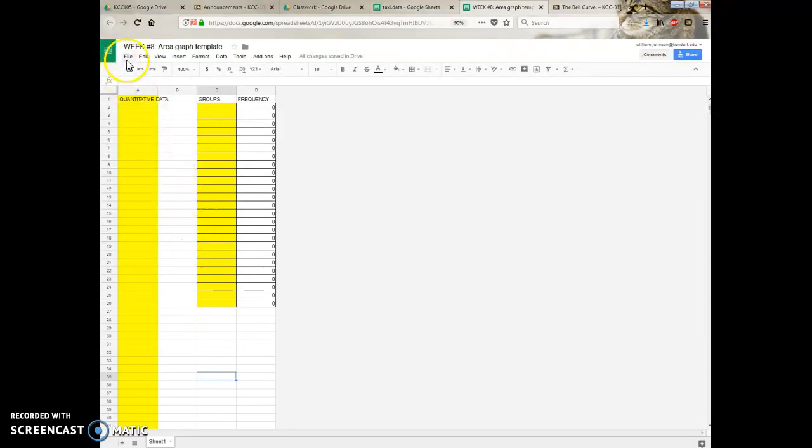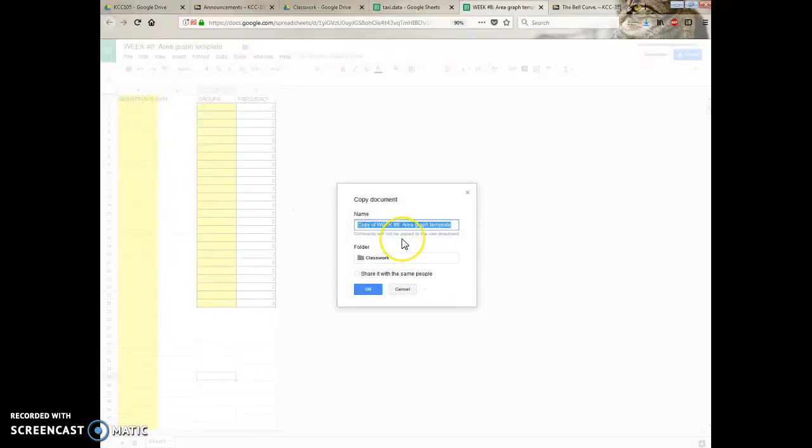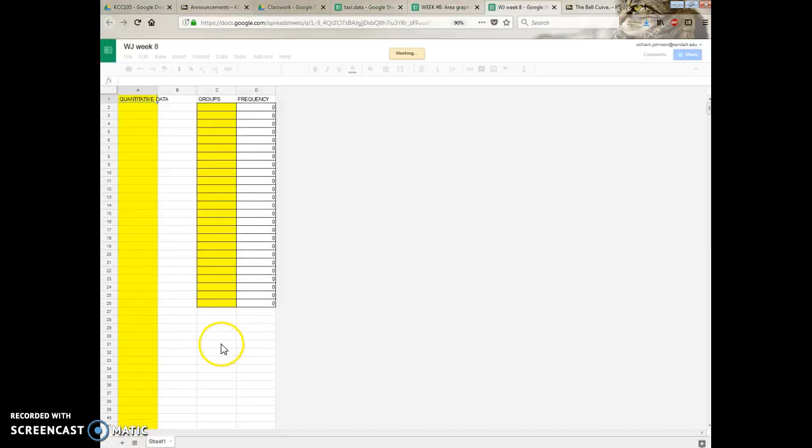So in order to actually complete this assignment, you're going to have to go up to File, and you go down here, and it says Make a Copy right there. And you can make a copy, you can name it anything you want, so I'll call it WJ week number 8, and I'll say OK. And this copy now you can edit, you can type in any numbers you please. I'm just typing in some different words, but you get the idea. You can edit this, and you can also export it to Microsoft Excel if that's easier for you to use.